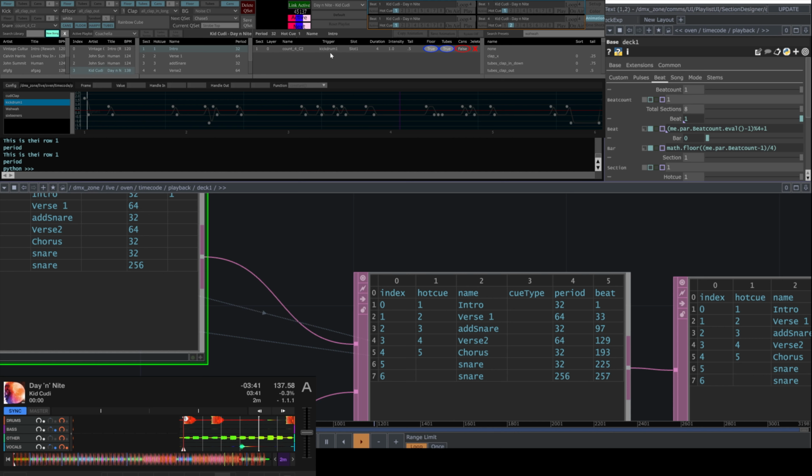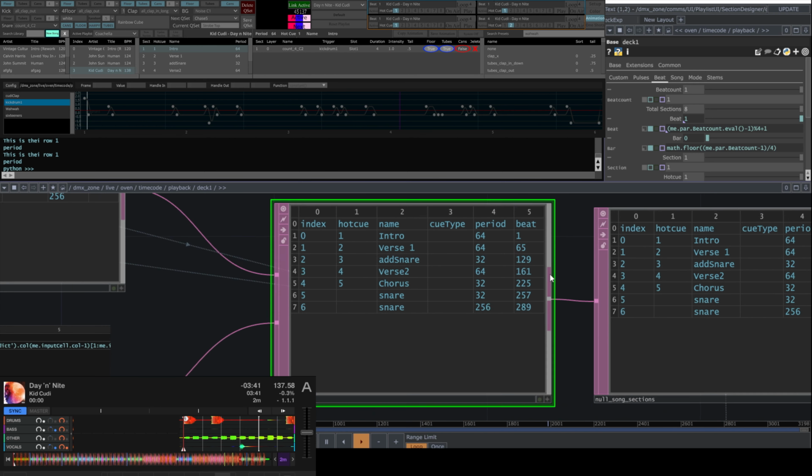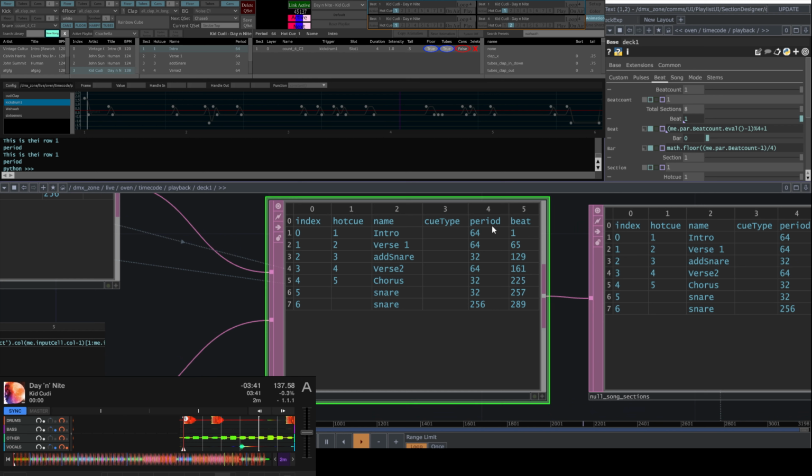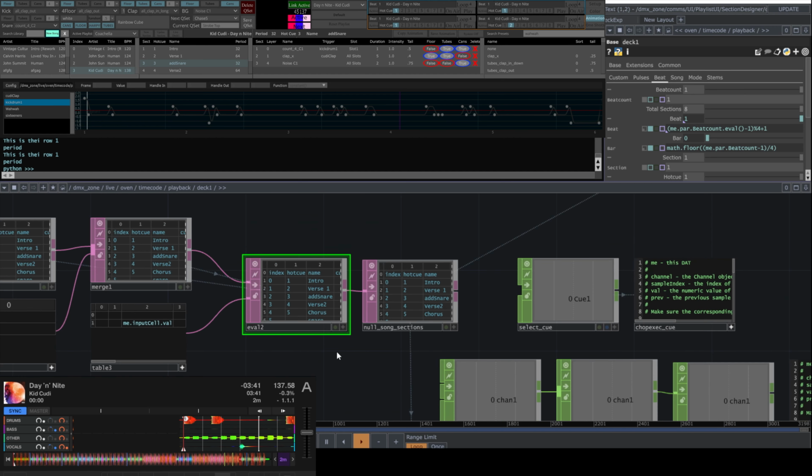So if I change this period to 64, you can see here my beats have all changed to count up in this case. I'm going to change it back now. So if you watch this period here, now my dictionary has changed internally and the referenced beats are back to the real section periods of the Kid Cudi song that we originally had listed.